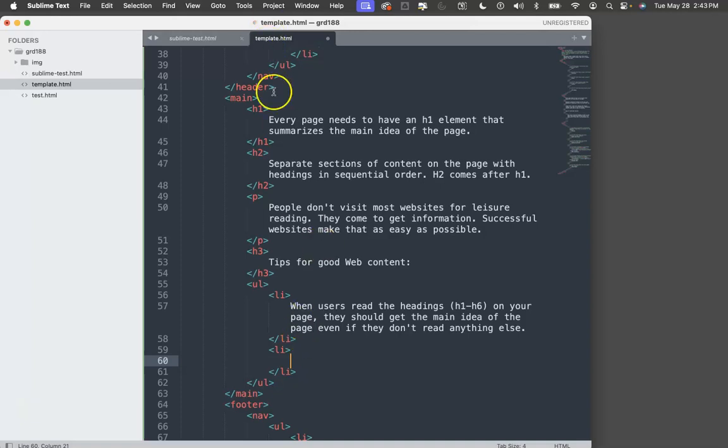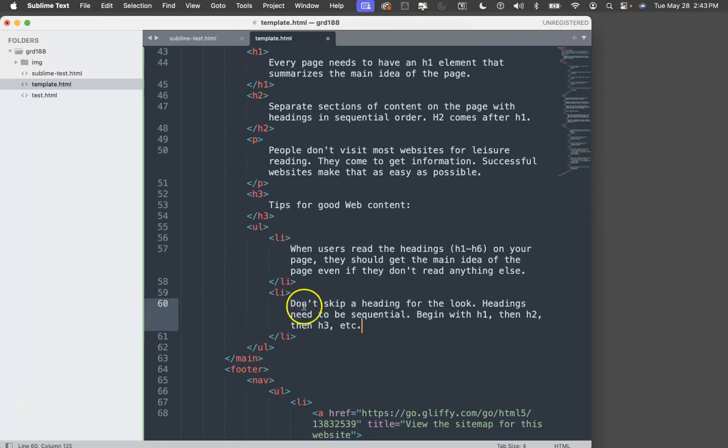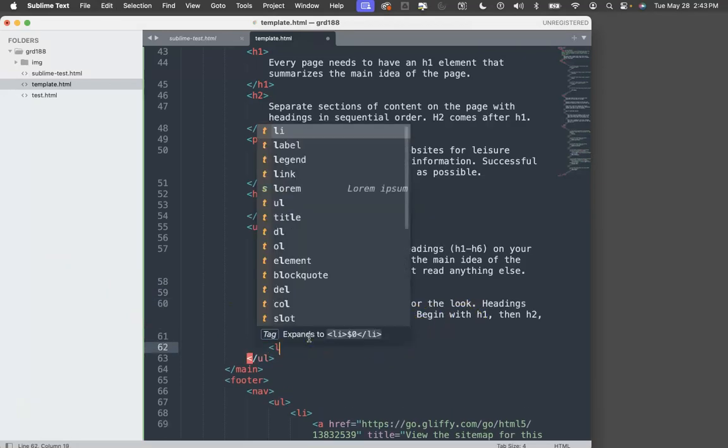Really, the H1 should be your conclusion. And then your supporting paragraphs should be your H2s. Your H3s might involve your thesis, right? And then all the paragraph text is just if someone's interested enough to want to read more. Let's see. So our next tip, don't skip a heading number for the look. Headings need to be sequential. We just talked about that, so I won't elaborate.